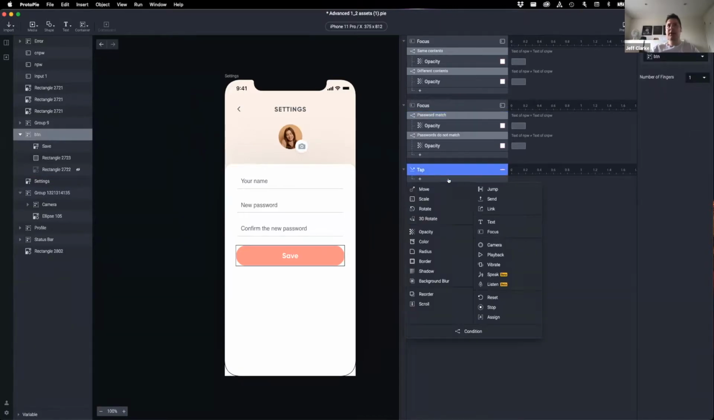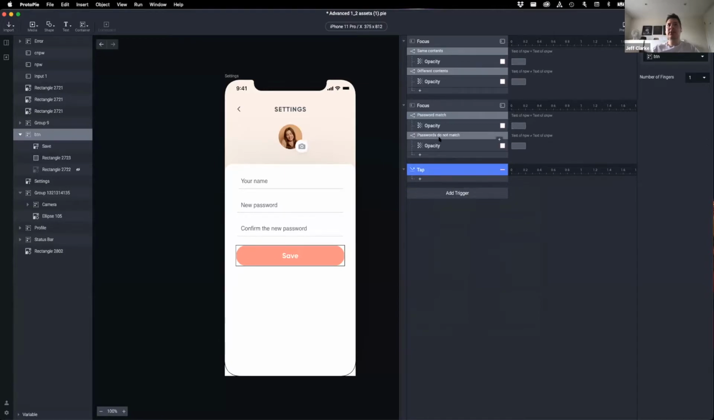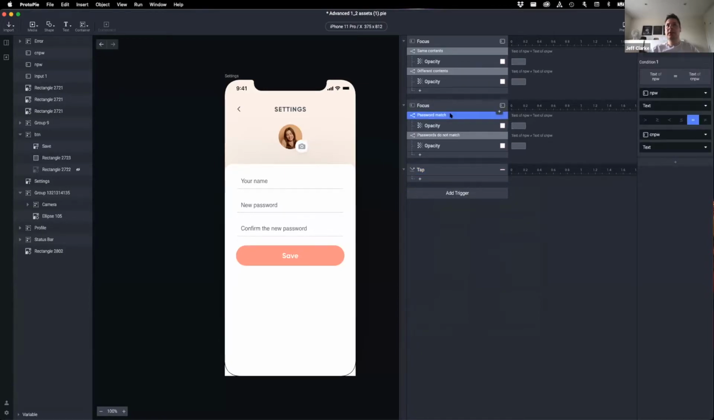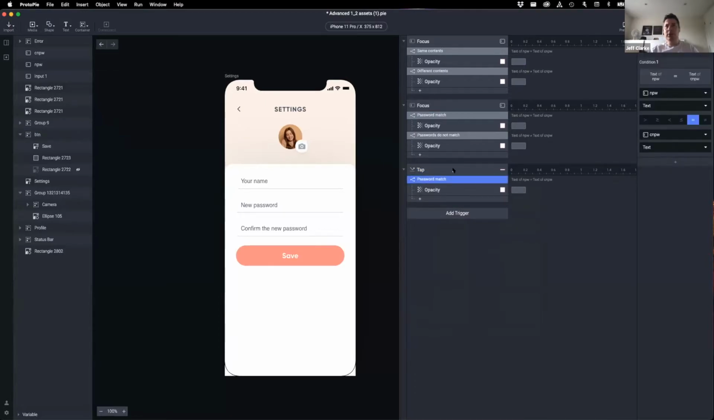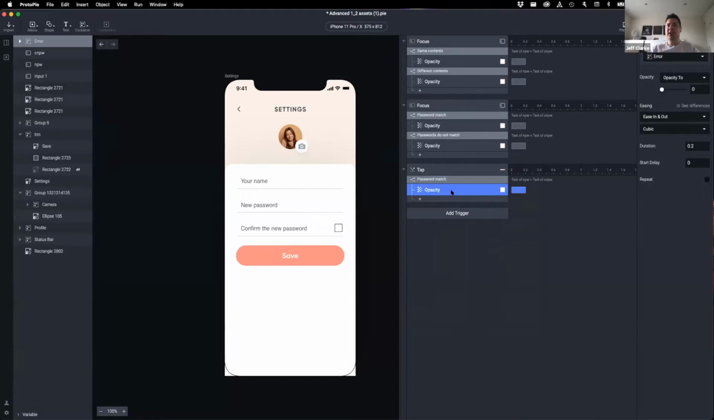So again, I can add a condition here and go through the long way of setting it all up again, or I can copy what's already been done here. So I can take this one, passwords match, and I can Command C or Control C on Windows, click on the tap trigger, Command V or Control V to paste it. And all I need to do now is change this response.